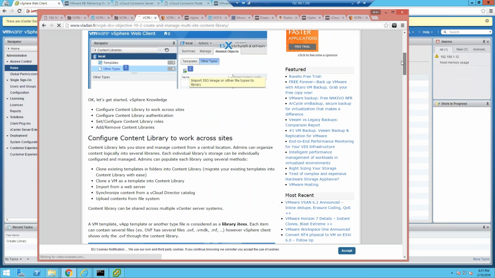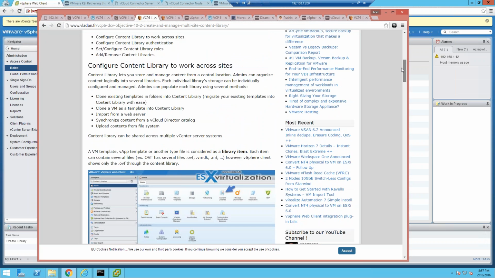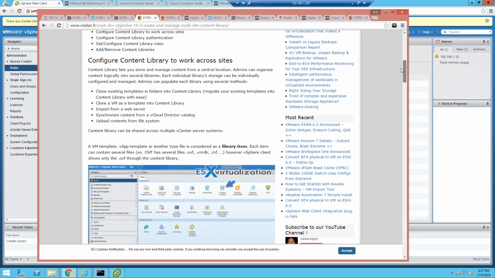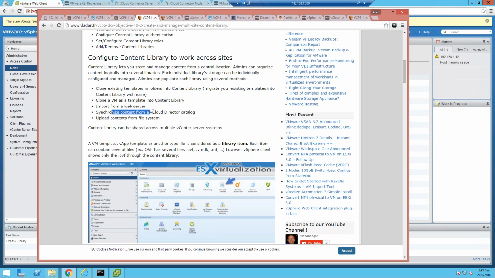Like you saw, we were saying, you can see that you can synchronize from a catalog somewhere else, and you can do something. We're probably going to be able to do this later on.